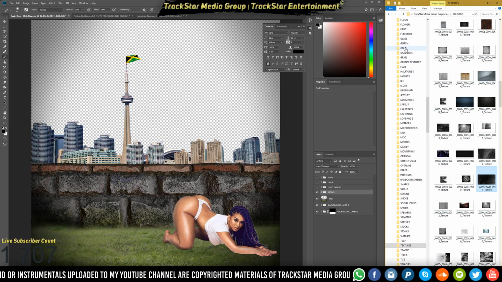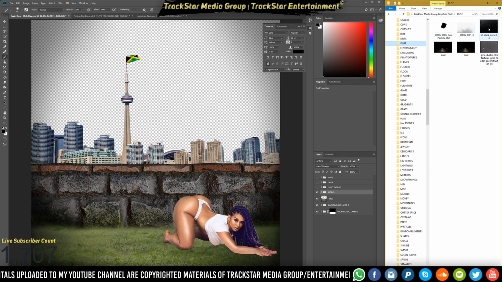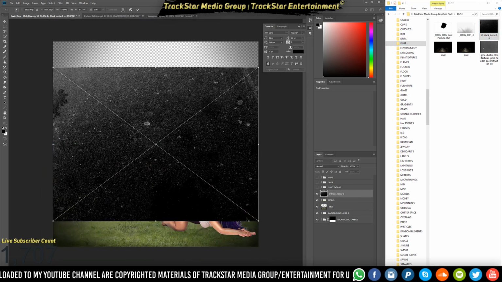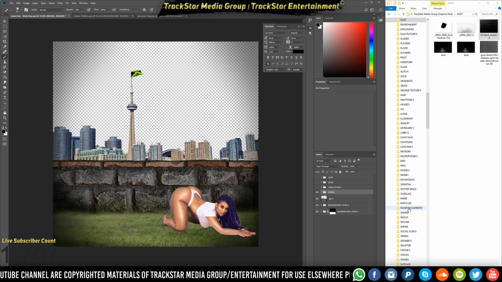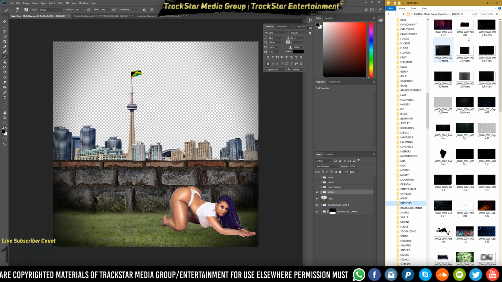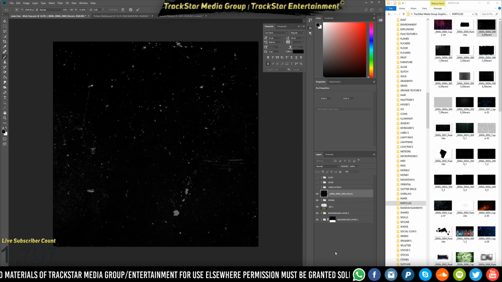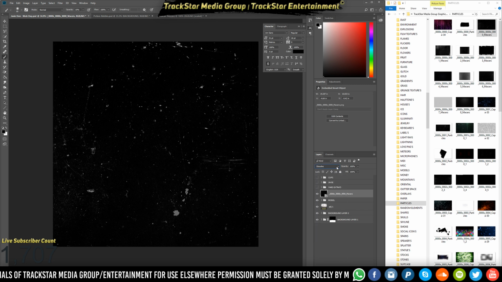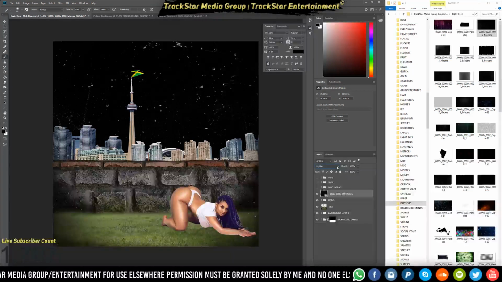What about the dust particles? Hold on. Dust particles. Where have I got them here? Nope. Actually, it's going to be particles. Forget about it. Where have I got them here? So that's more like it. Switch up the blending mode. Actually, it doesn't even look too bad as a background.